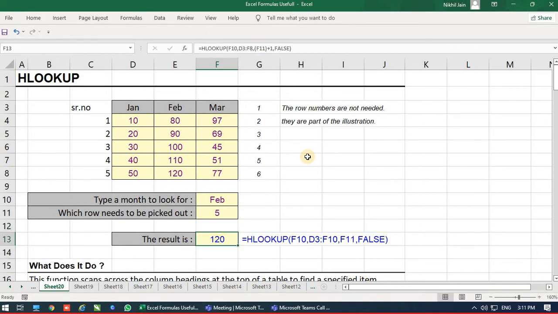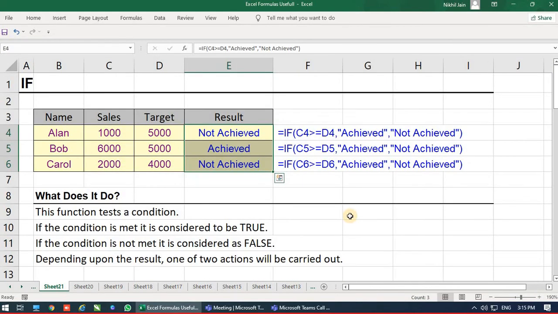So now, whenever we type 5, the answer will be 120. Okay, so we'll move to the next formula. If, okay, we have tried the IF condition many times. Again, we'll just go with the formula equals IF. IF stands for condition testing, so we can use a logic over here.